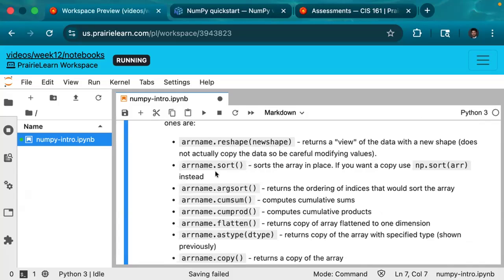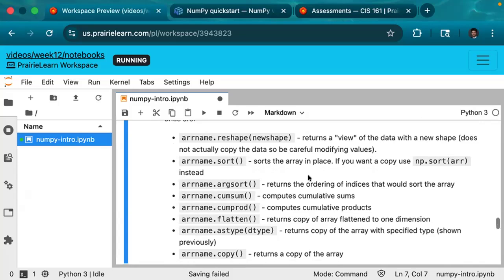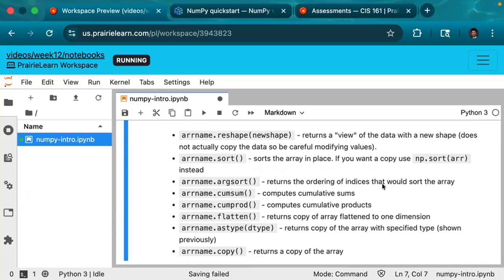This is reshape. Sort, you can sort the array in place. And if you want a copy, use np.sort. So those two are different. The sort method is in place, while np.sort is not in place. You need to assign the new value to a new variable. Argsort returns the ordering of indices that would sort the array. Then there are cumulative sum, cumulative product, flatten, astype, which converts the types, and copy, which returns a copy of the array.